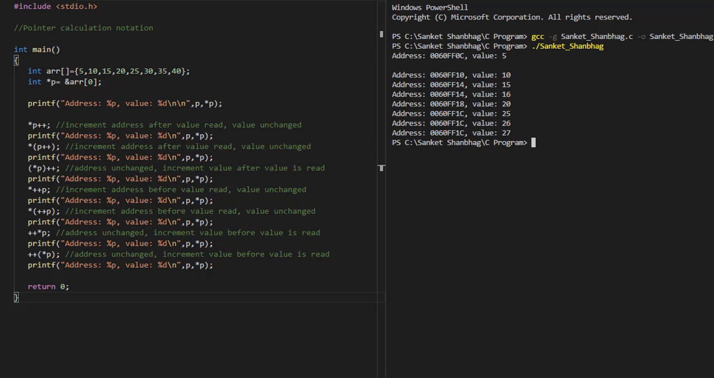In the next program, I am going to cover pointer calculation notation. I have defined integer array. Assigned address of first element in array to integer pointer p. And displaying address and value using p and asterisk p.